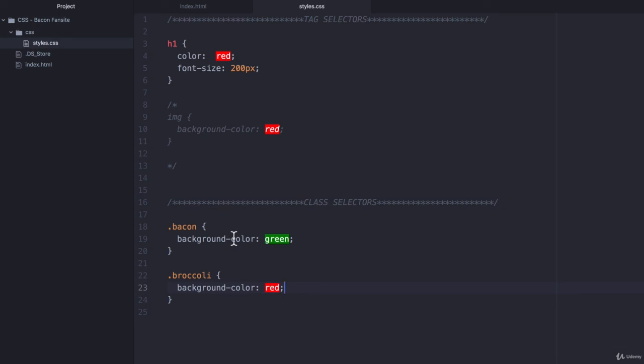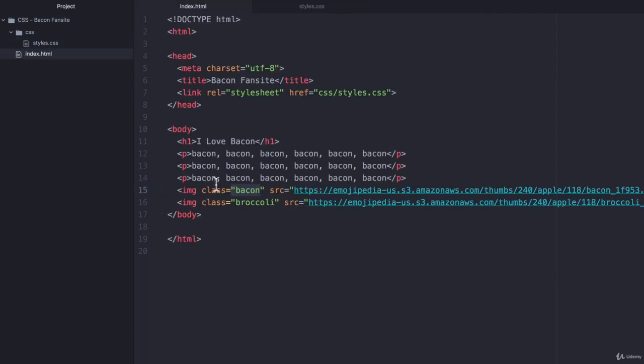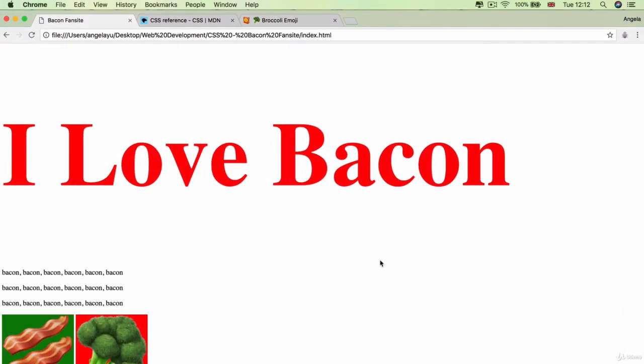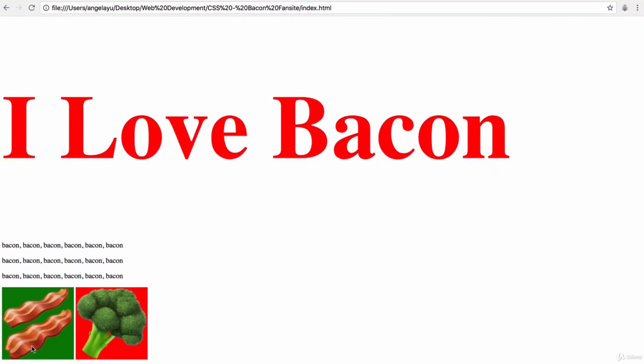So now if we hit save, then what's going to happen is that different styles will be applied to our two images. So even though they're both image HTML elements, because this one has a class of bacon, it's going to have a background color of green, as we specified. And because this one has a class of broccoli, it's going to have a background color of red. So let's just quickly verify. And there we go. We've got our bacon that's colored in green, telling you how healthy it is. And we've got our broccoli colored in red, telling you how it's probably not edible.